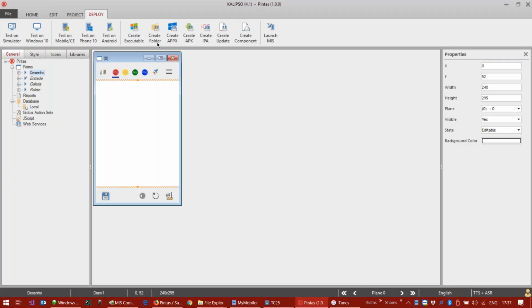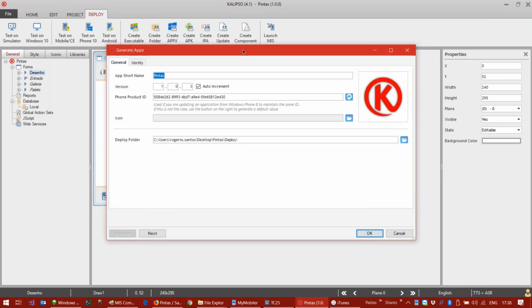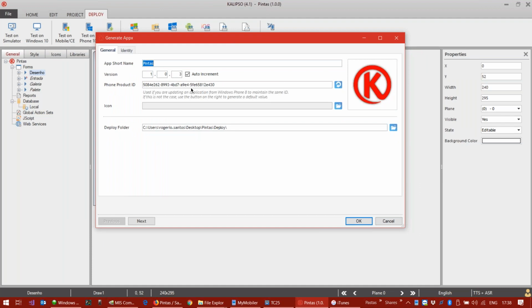Next, we have here the APK. One thing that we need to know before we go to the APK feature is that in order to generate this APPX, the Windows Universal Application, we have to install the Windows 10 SDK. So you need to go to the Microsoft website and download it and install it. And also you need to have the Kalipso Designer installed on a Windows 10 machine in order to build it.